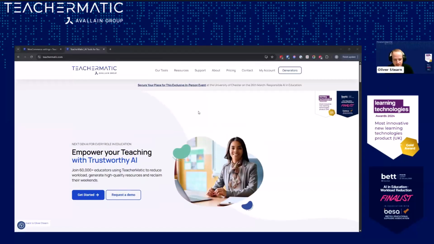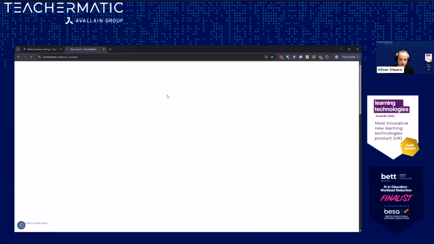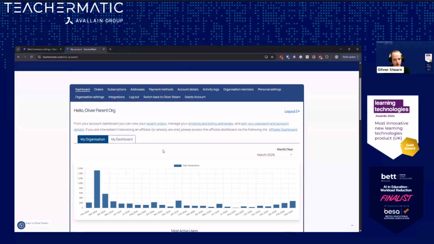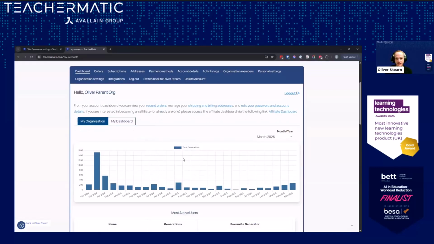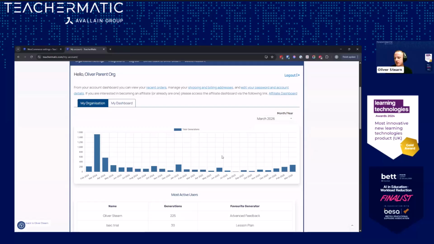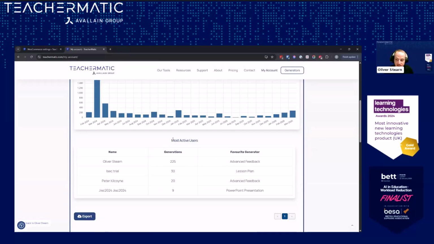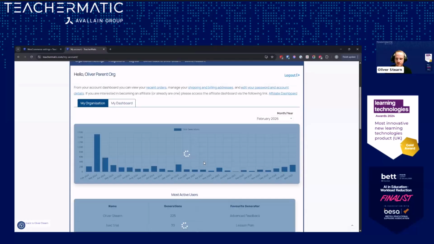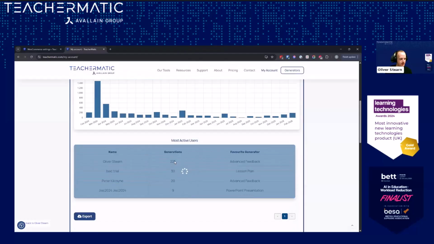Okay, so I'm signed into TeacherMatic as an organization admin. Most of the organization admin functionality is available through your My Account page. So immediately here, we see an overview of your organization, including the usage over time. And something we've added recently is this active users table here. This will detail all of the users in your organization and how many generations they have made over this period of time. You can also change the month and that number will update.